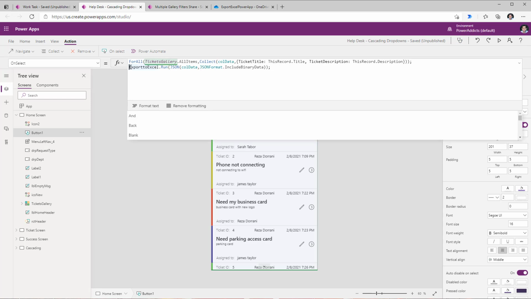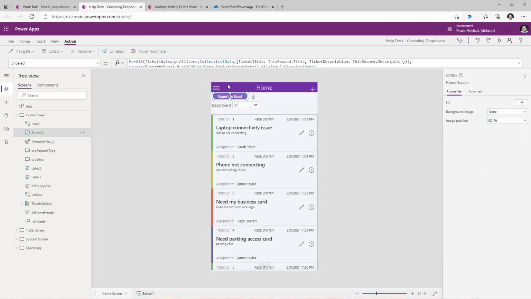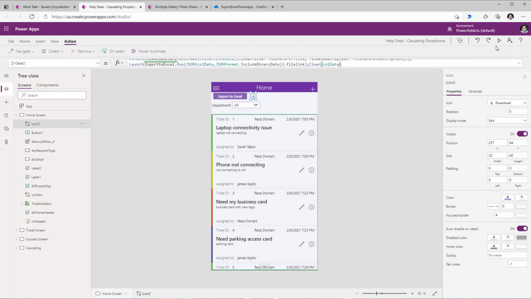The link that comes back from flow, I can even avoid using the variable. I can use the launch function directly here. And from the run action, the variable that is returned from flow is called file link. So I can just directly launch that right here. And I will apply the same formula to this download icon on select as well.